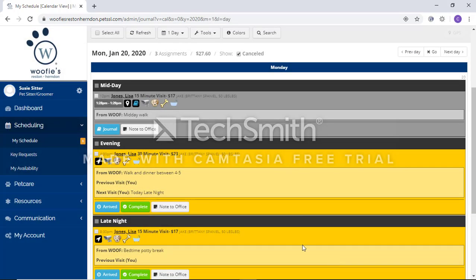So now what you can see is that the journal's been added. Your pet care journal will show up right here, and you'll be able to tell whether the client has read it or not depending on what color the journal turns. When it's blue, it means that it's been unread, but when the journal turns white, it means that the client has read it.